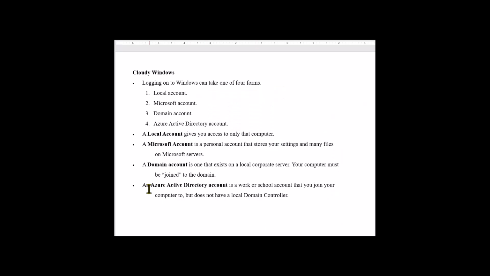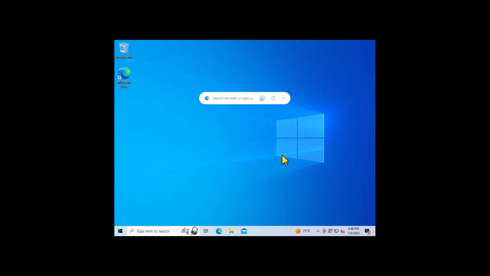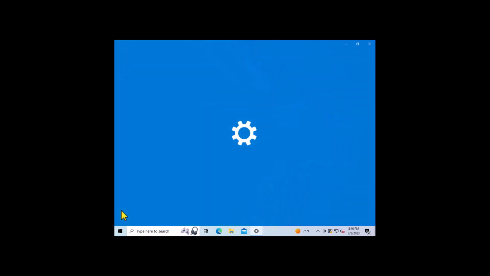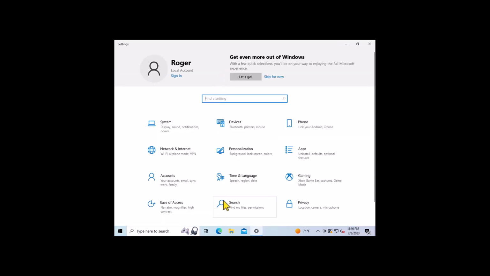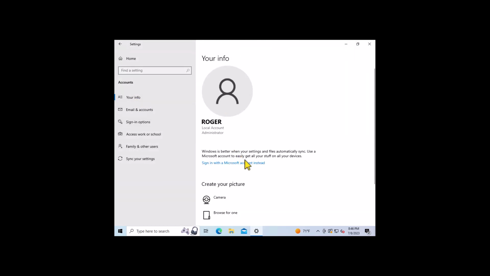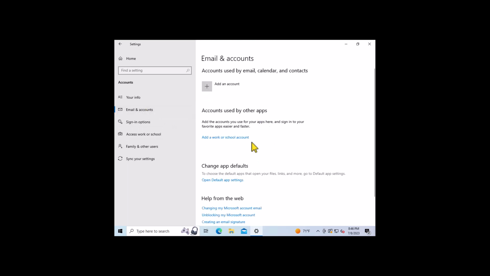Let's go back here. The Azure Active Directory account is a work or school account that you join your computer to, but it does not have a local domain controller. Let's take a look at where we might see that. I'm going to go back to Settings and now down to Accounts, and now instead of Your Info like I was on before, I'm going to click Email and Accounts, and now you'll see Add a Work or School Account. That's what it's talking about right there.